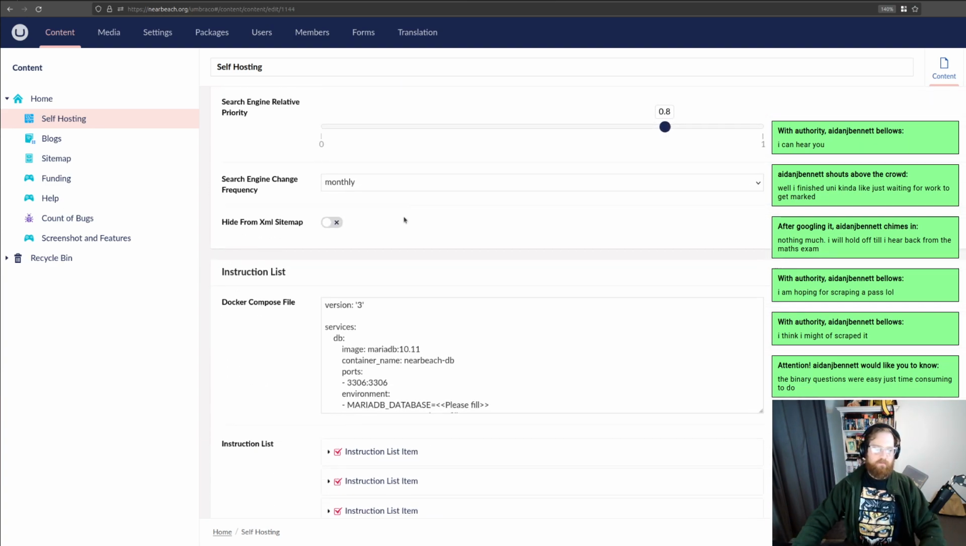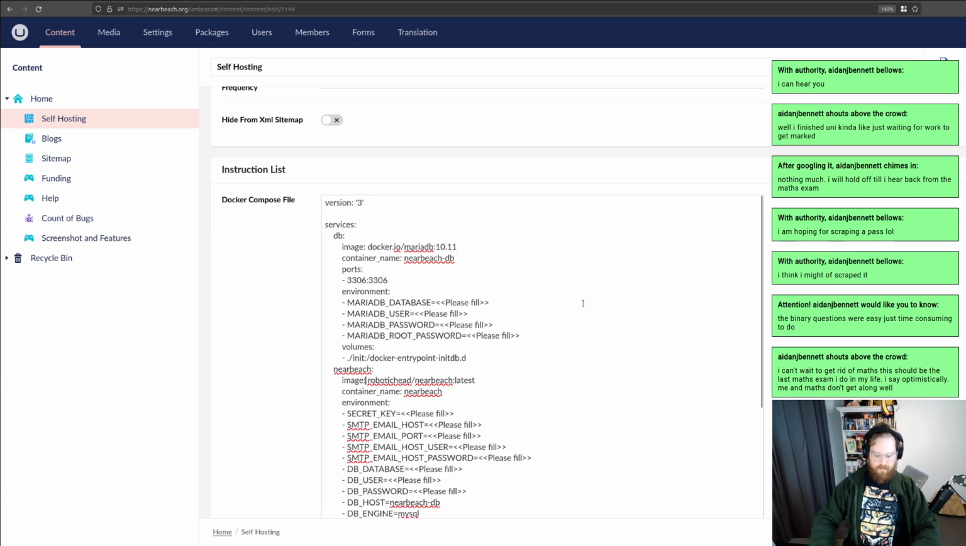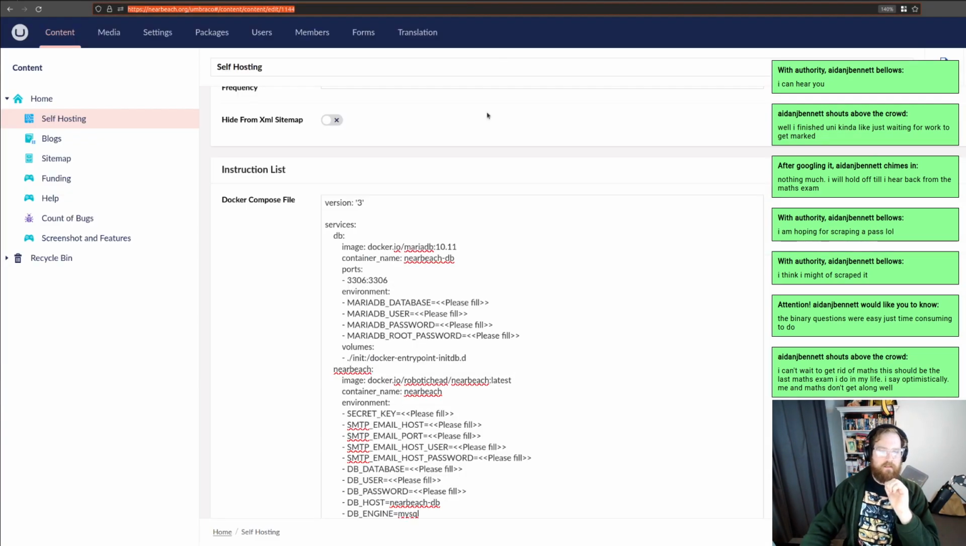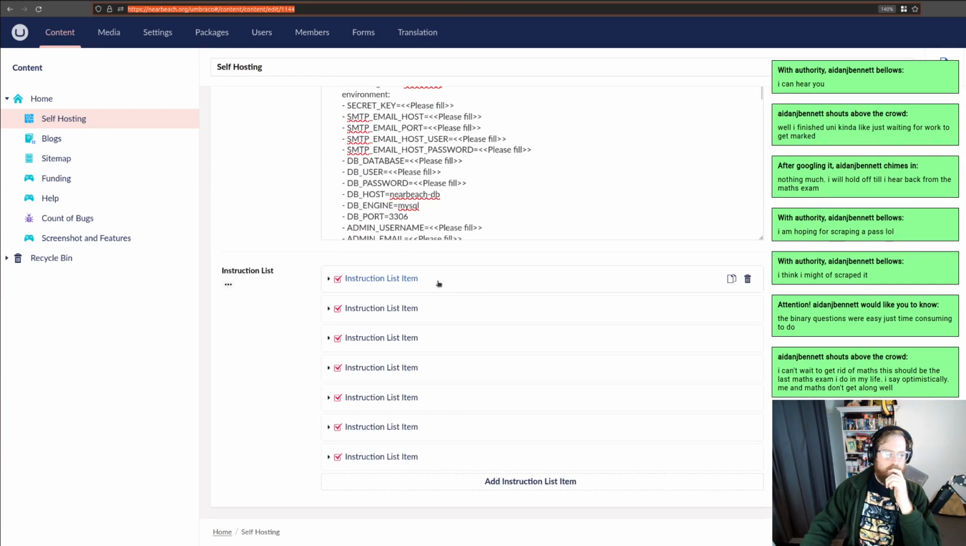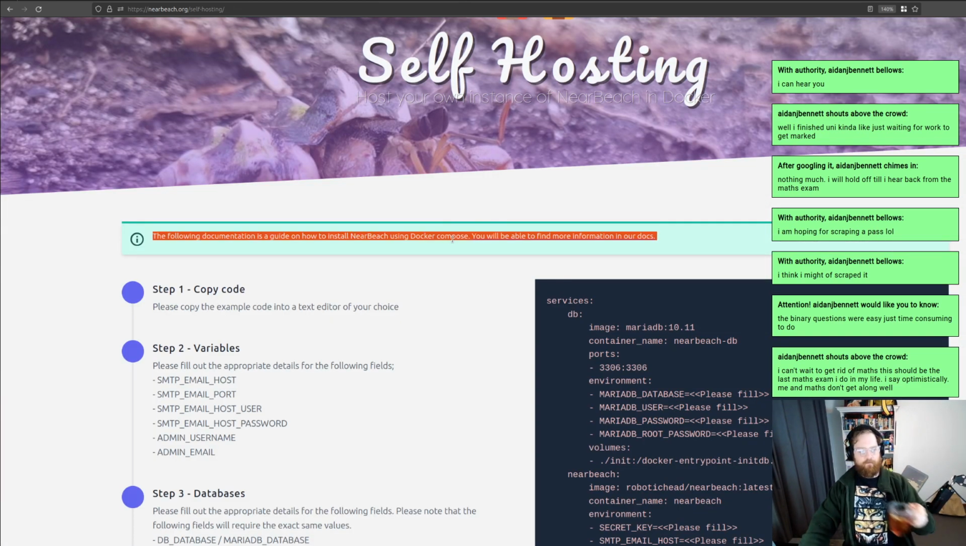So we're currently happy with that. Monthly upgrades. And then we've got this. So we've got docker.io and then slash that. And then we've got docker.io slash robotic head. And we'll be happy with that so far. So what we're going to do is, we need to have, that's the instruction list. Oh, I think that might be in the template and not edited.